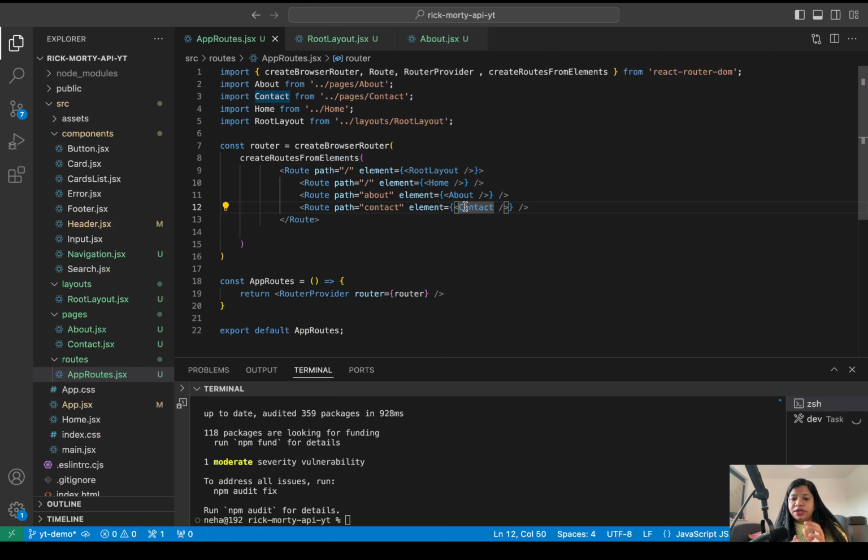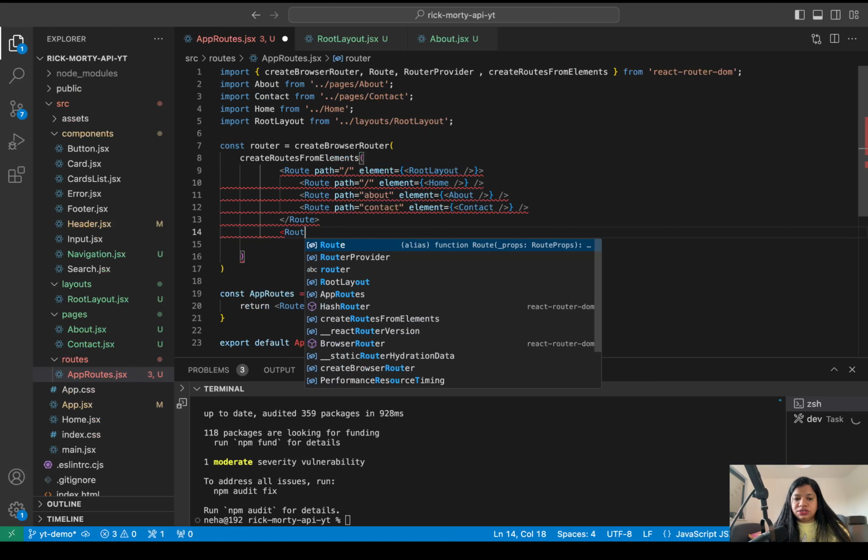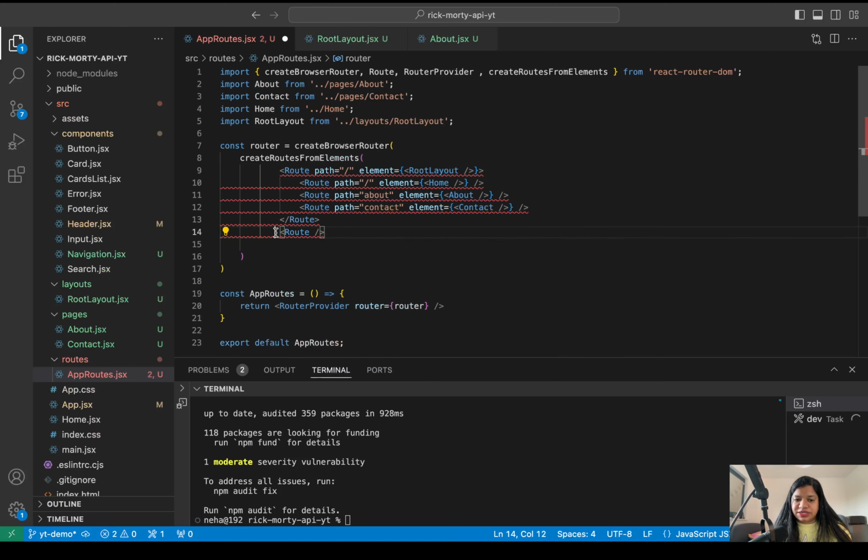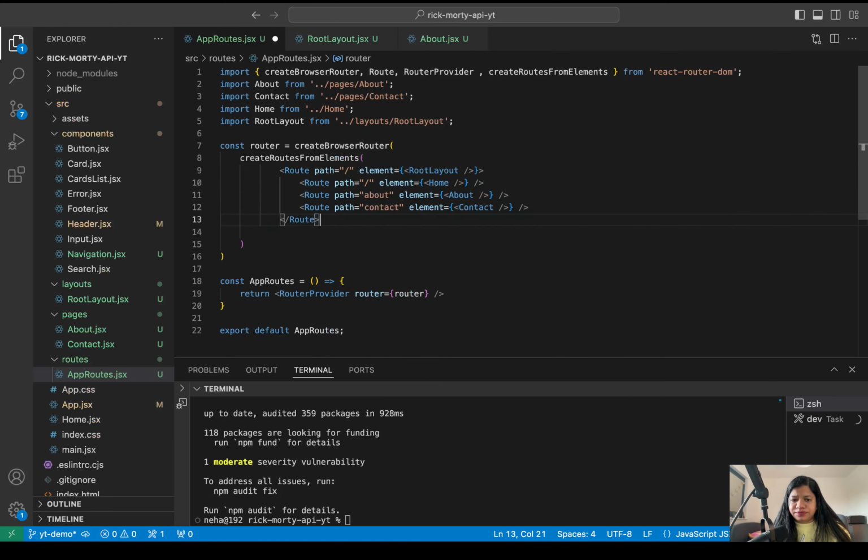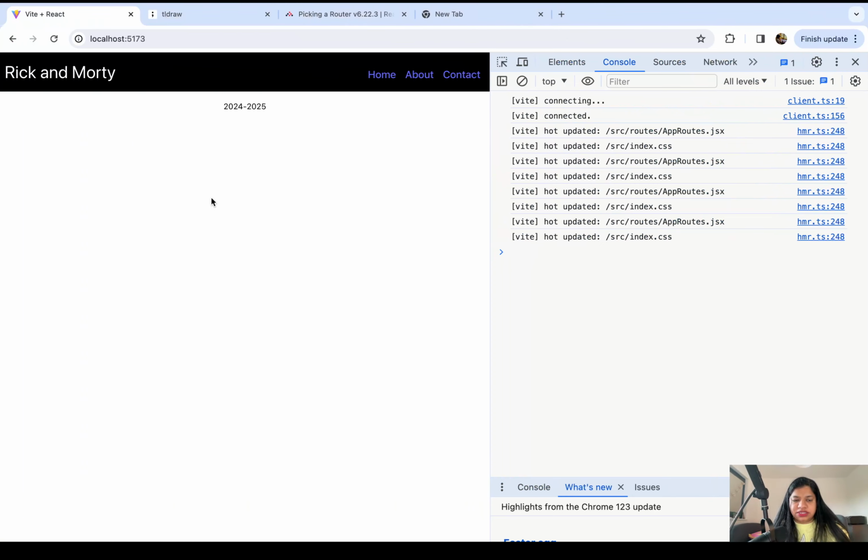If you want a new route to not share this root layout, then you will introduce it outside of this. So that's why we are doing this nesting. Now if you see, we have a path here and a path here, which is home. Both are pointing to home, but we can change it and make it index. Okay, so this is done. Now let's go back to our browser and see what is happening.